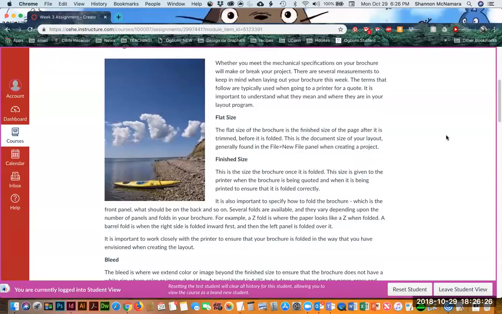All right, so whether you meet the mechanical specifications on your brochure will make or break your project. There are several measurements to keep in mind when laying out your brochure this week. The terms that follow are typically used when going to a printer for a quote, and it's important to understand what they mean and where they are in your layout program. So we have flat size. The flat size of the brochure is the finished size of the page after it's been trimmed, but before it's been folded. So it comes off of that big printing press.